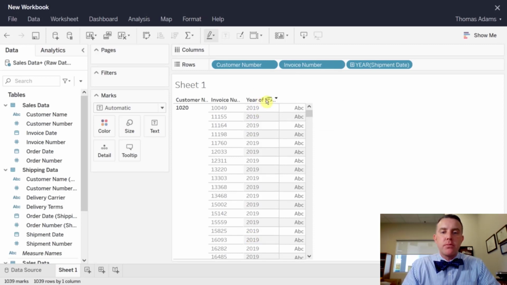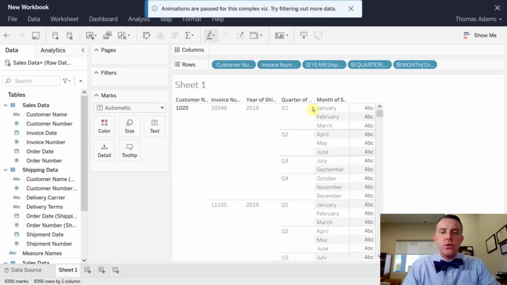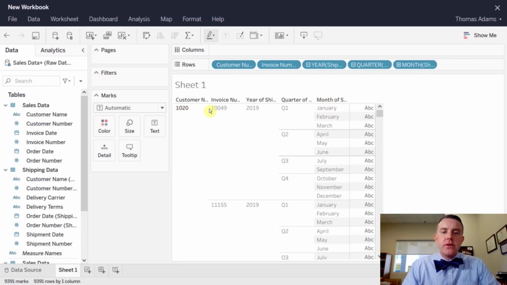So we can kind of play with this field a little bit, and we could split this into quarters, or we can split this into months, right? So now we have, for this customer 1020, for this invoice number 10049, in this year, so this invoice, this sale, the product was shipped in 2019. All right, so it looks like some was shipped in each of these quarters. All right, so this is kind of the beginnings of what I want you to do in the case.